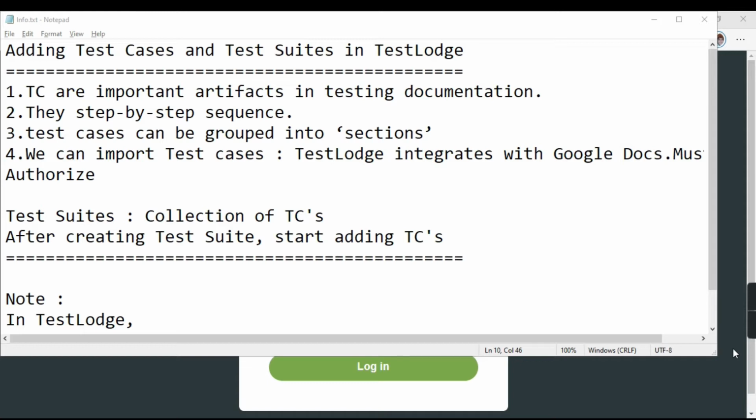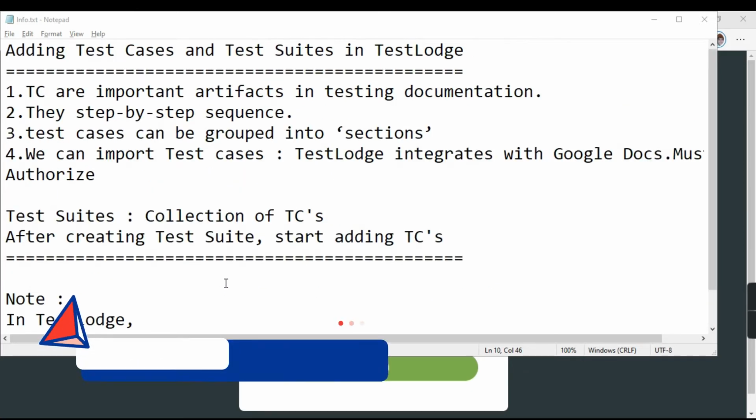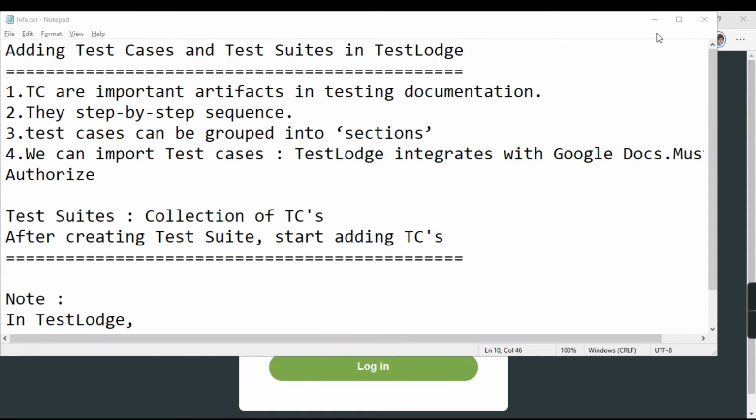Now, coming to test suites. Test suites are nothing but a collection of test cases. Only after creating the test suite can you start adding test cases. That is a condition in TestLodge: a test suite is a prerequisite for creating a test case. If you don't have a test suite, you cannot create a test case in TestLodge. Okay, so let's see how we can add test cases and test suites in TestLodge.